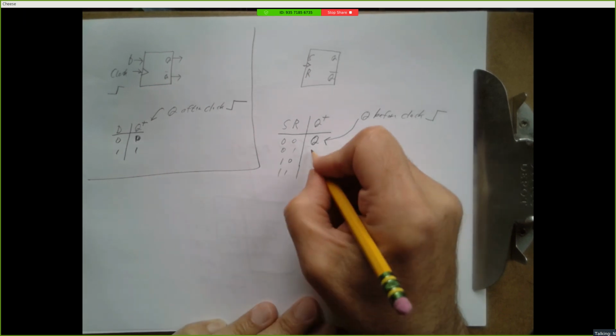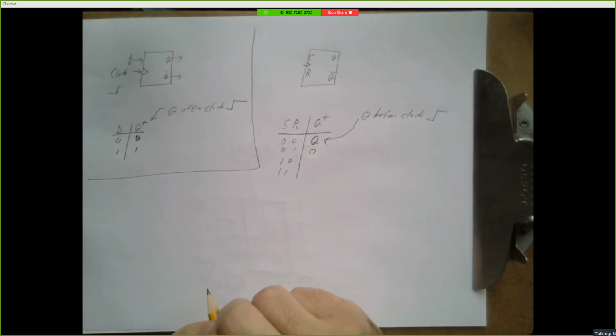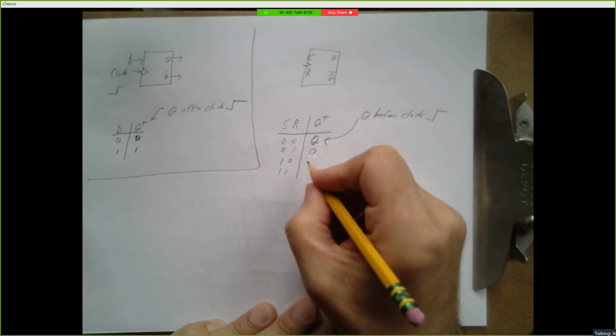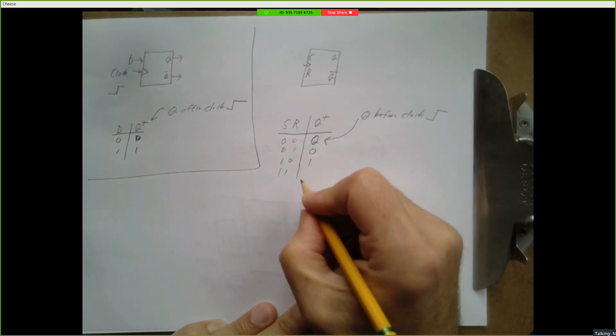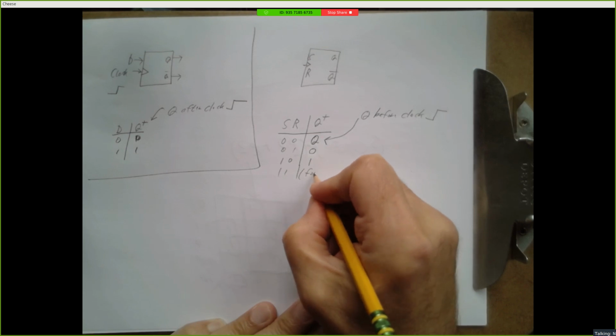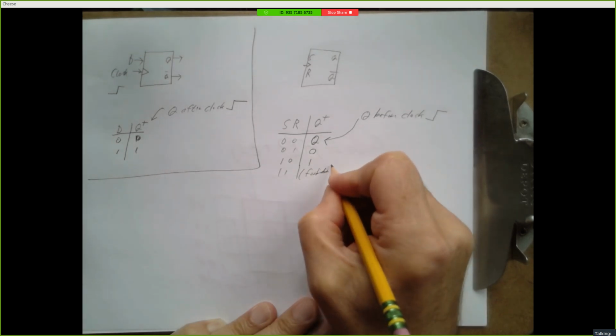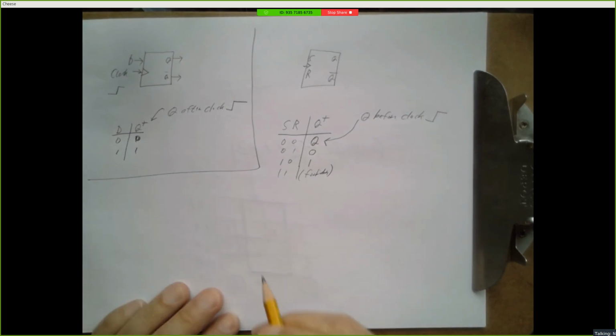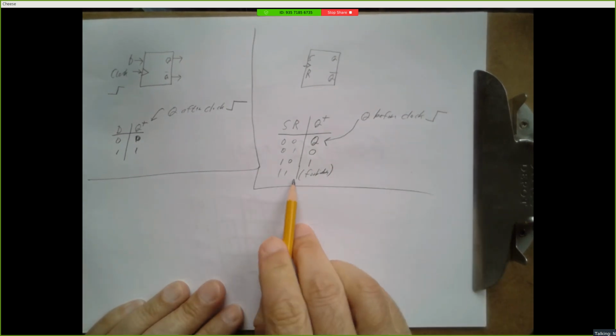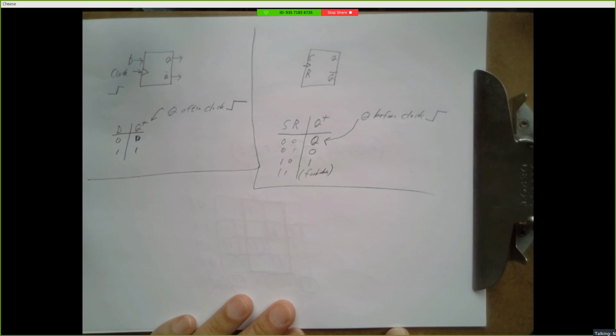But if S and R are 0, 1, then after the clock tick, Q is 0. If S and R are 1, 0, then after the clock tick, Q is 1. And 1, 1 is forbidden or undefined usually. We assume the person using this device will not set both S and R to 1 when the clock ticks.